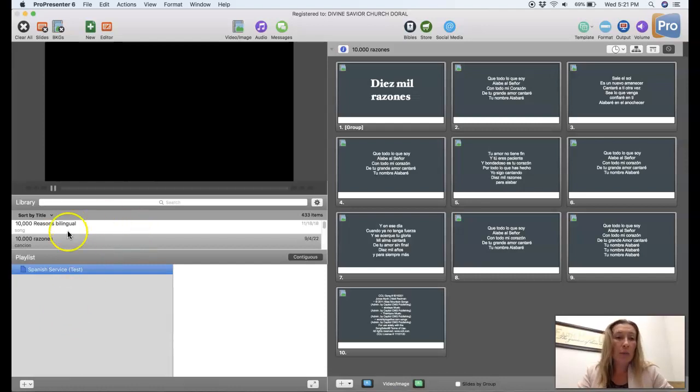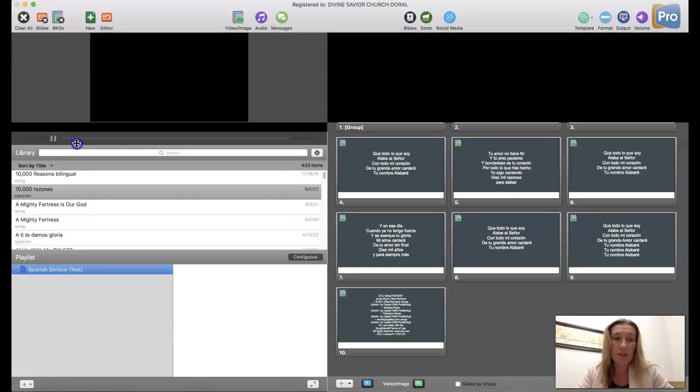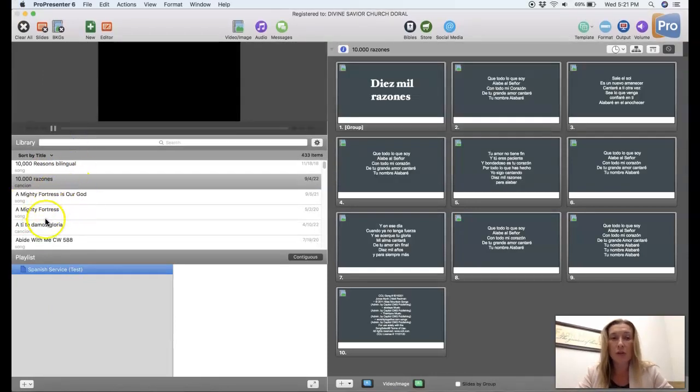Once you have a library built up, you'll find that information here. It takes a little bit of time, but it's nice because then you don't have to recreate new songs every week. They're already stored in there for you. And if they're already done, you can just drag them down in here into your playlist. So I could have this Diez Mil Razones.